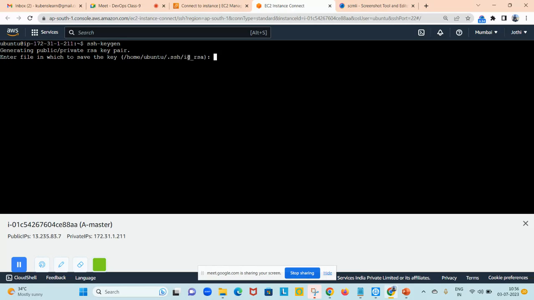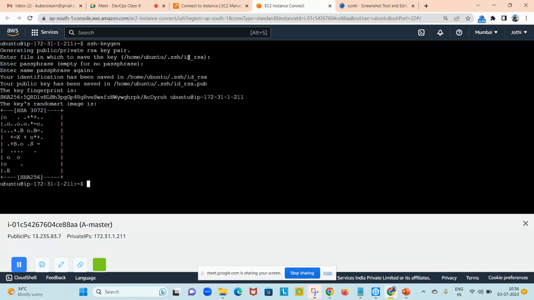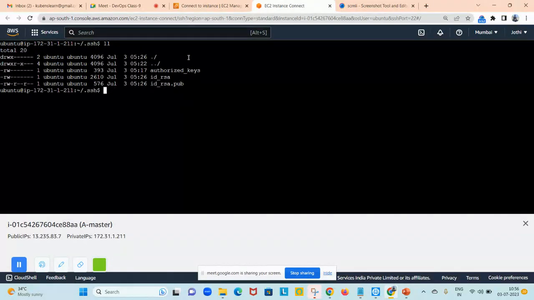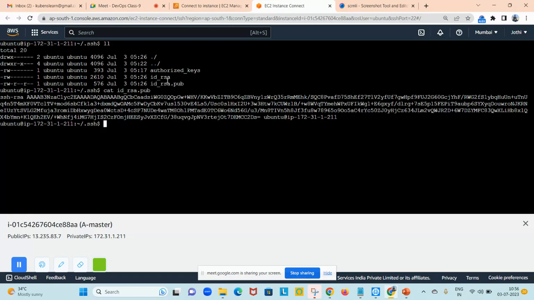ssh-keygen. Okay, I'm in the master. I'm going to generate the SSH keys. It is asking where the file should be saved. I'm going to press enter for everything so that it takes the default values. Okay, the SSH key got generated. I'm going to the .ssh directory. If you give ll, I can see the public key. So cat id_rsa.pub. This is the public key.